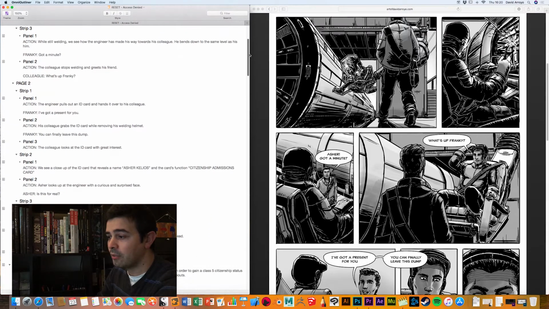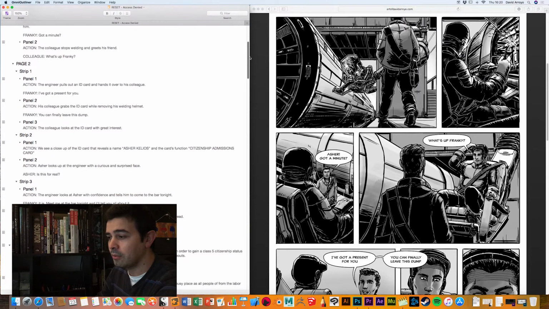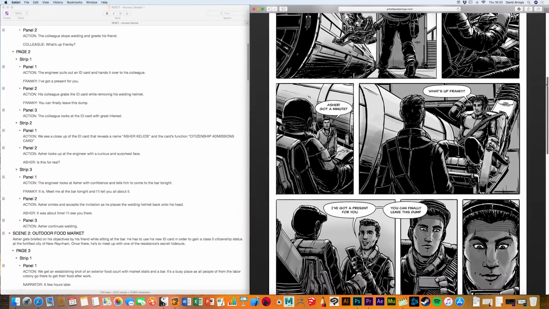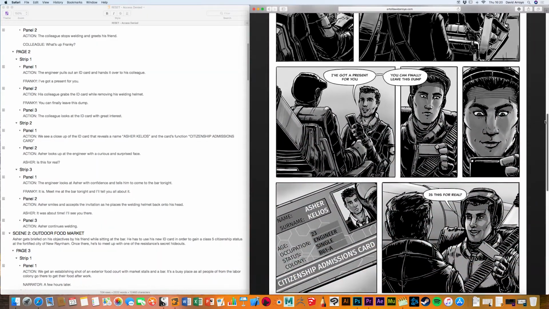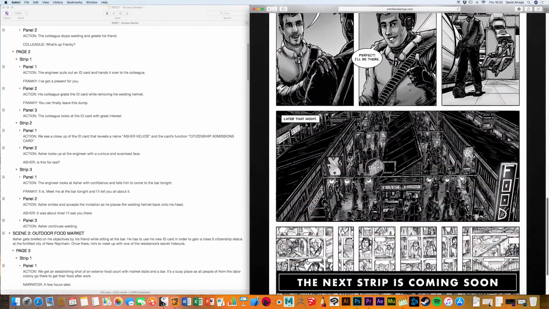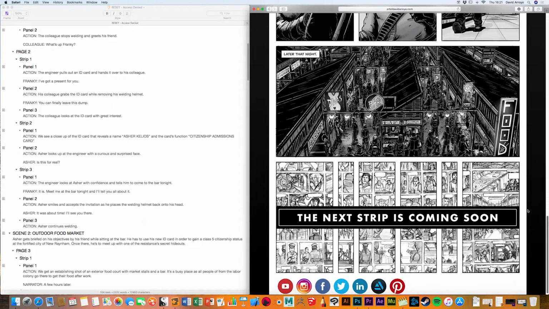It goes up to scene 2. What I can show you is, there you go, narrator: a few hours later, and that on the website is basically this. You follow up on this, he gets an ID card, he says all good, and then it reaches up to later that night, which is page number 3, strip 1, panel 1. And there you go. That's how I do my scripts. This is how I do them for Reset Access Denied.